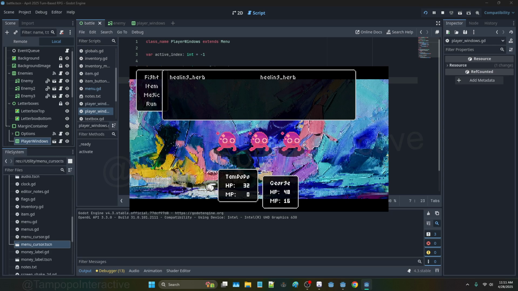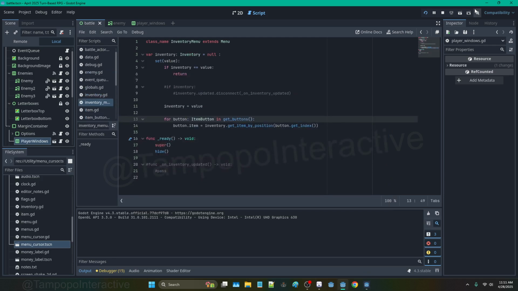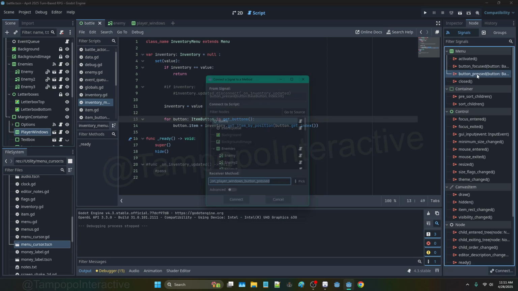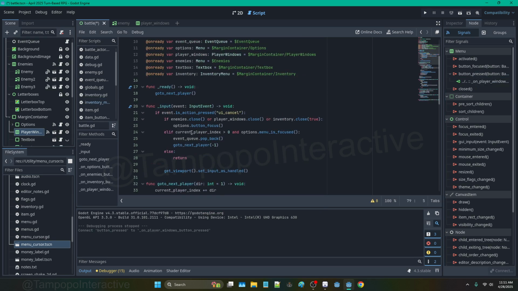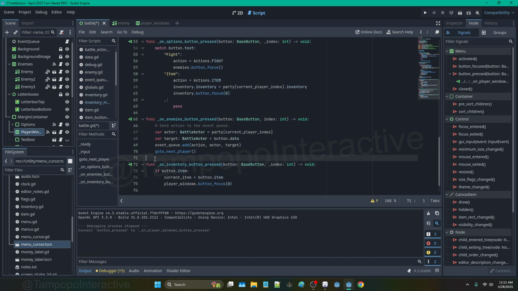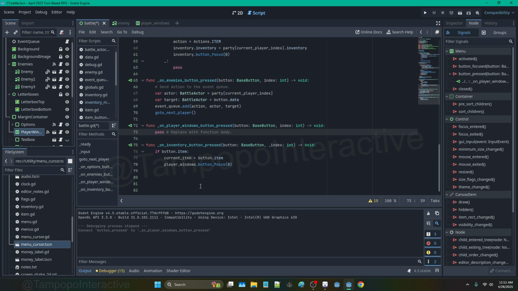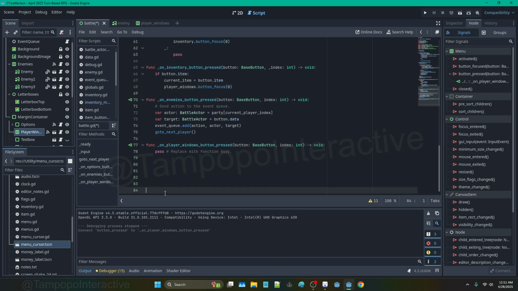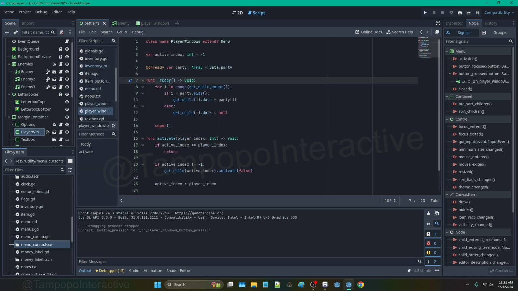Cool, cool. And we need to emit when we select a player. So I want to put these, go with the enemies. Inventory selection should come between here. We're not using index on either of these, I don't think. Player window, party.